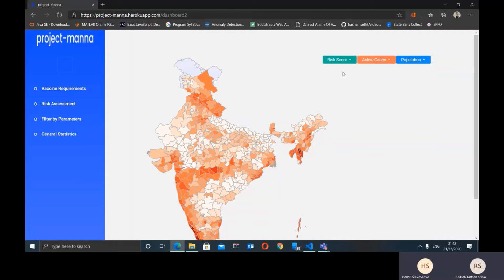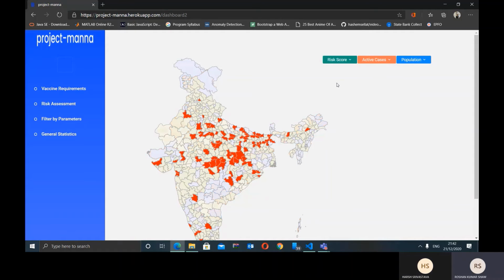On clicking on risk score, as you can see in the tab, we have three options: the default, which is a normal risk, and we have high risk cases and low risk cases. On clicking on high risk, we will be able to see that these districts marked in red have higher risk of having COVID cases in future, and this will tell us that these are high priority regions in future.